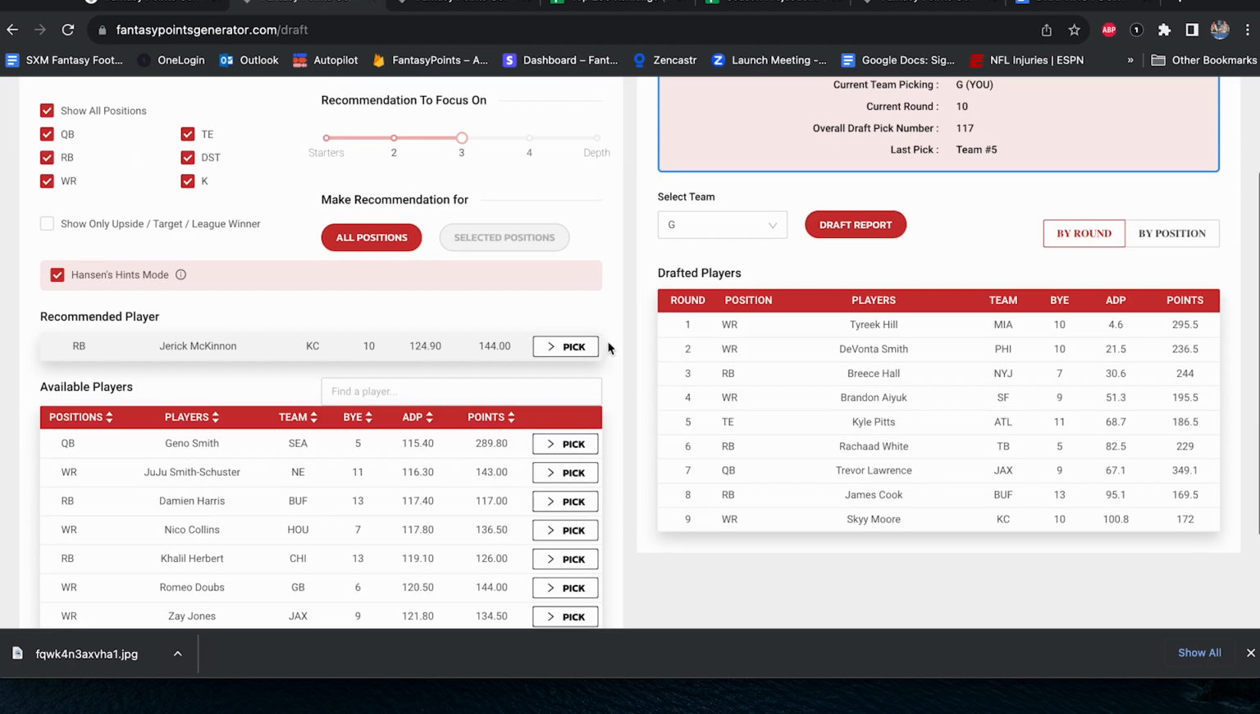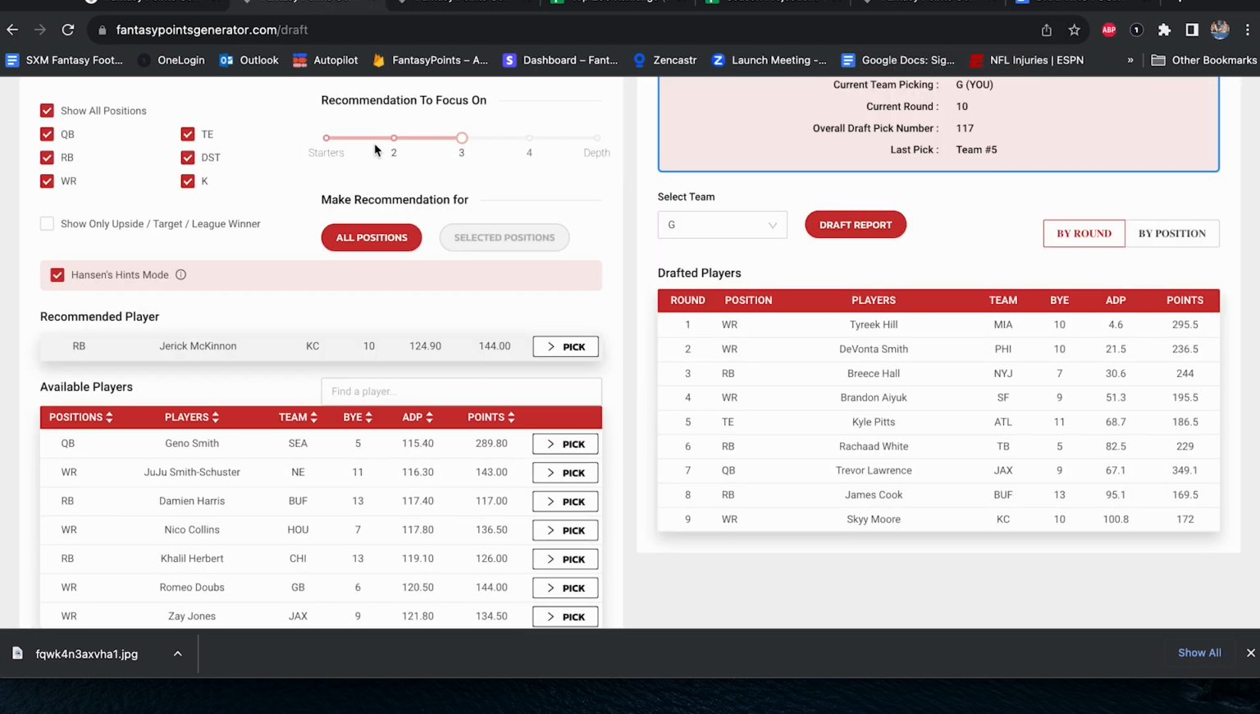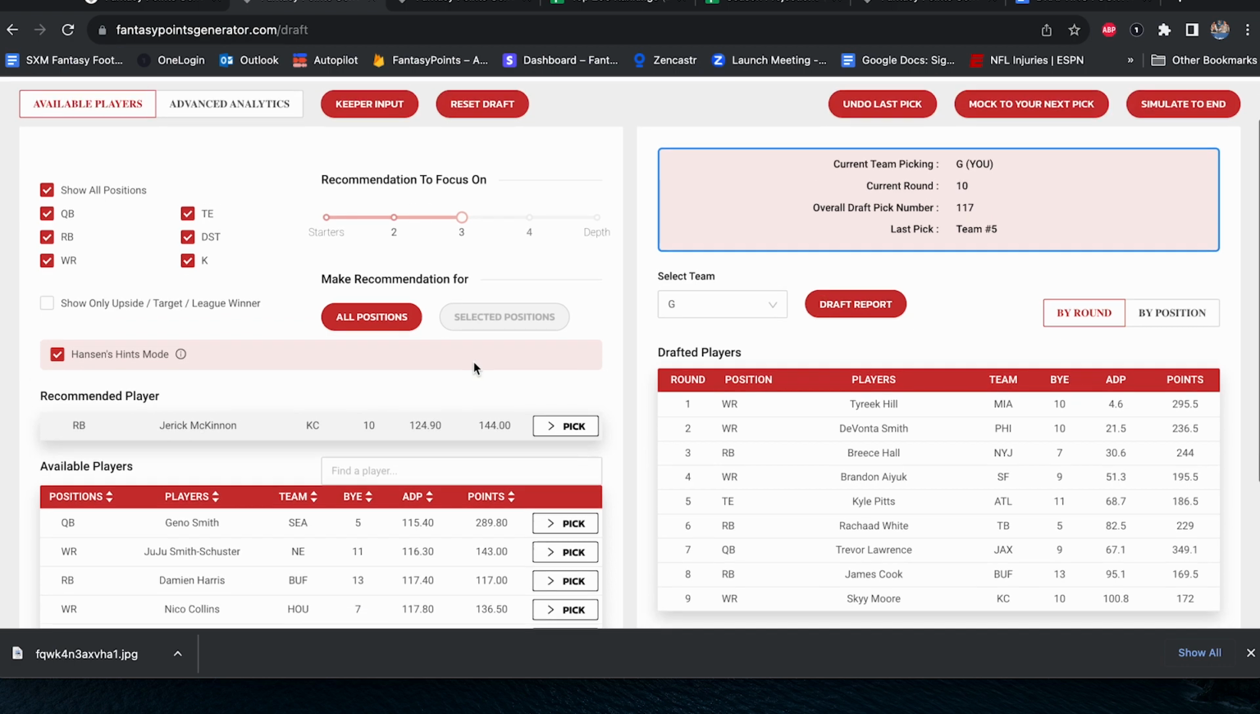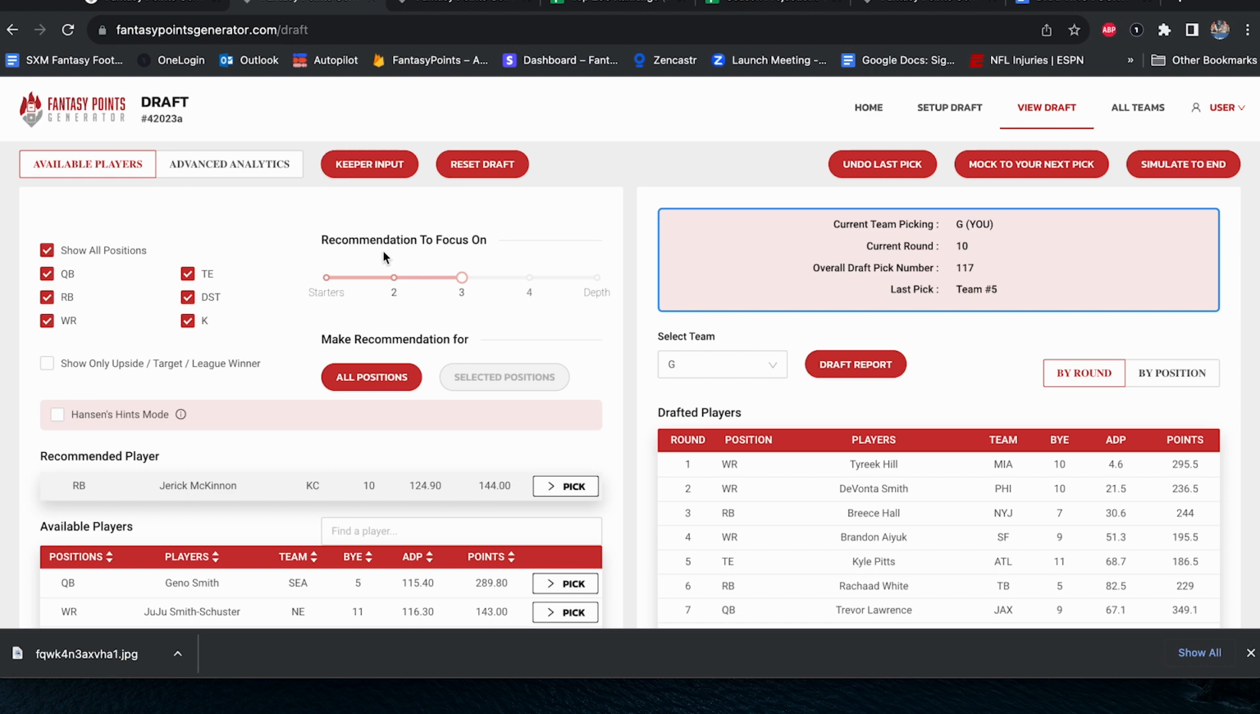All right, here we go. Back to the draft. Round 9, I take Sky Moore as my 4th receiver. So a little light at receiver. I mean, let's see. The software is recommending Jerick McKinnon. Let's see if I uncheck the Hansen's Hints mode. It's still going Jerick McKinnon. Let's see if I uncheck running back. What would be the pick? Aaron Rodgers. Not really. I don't like that.